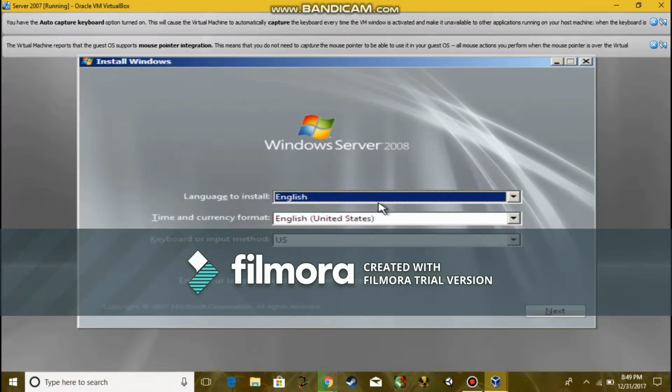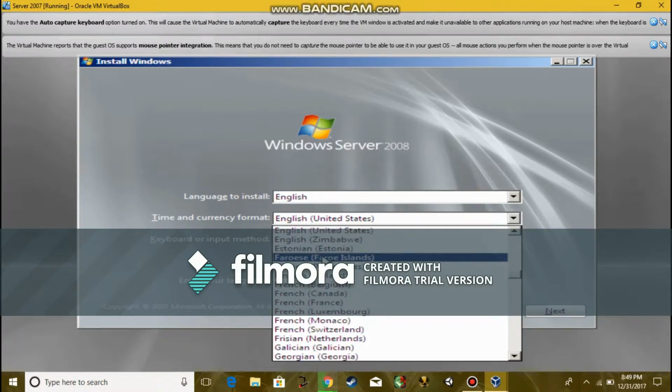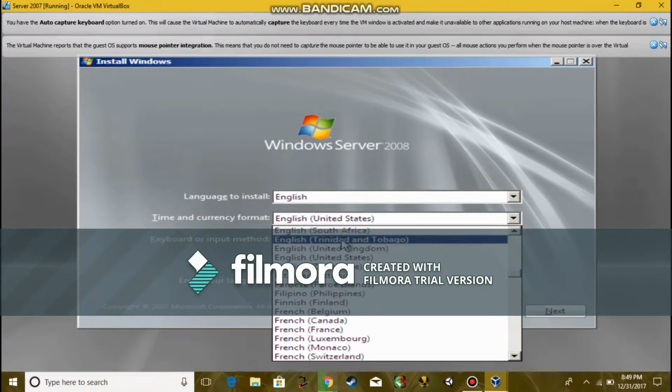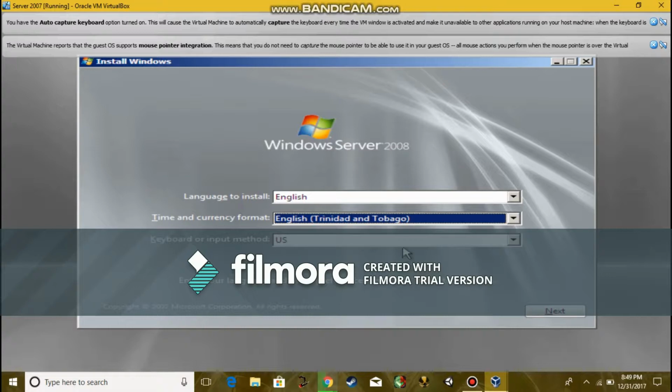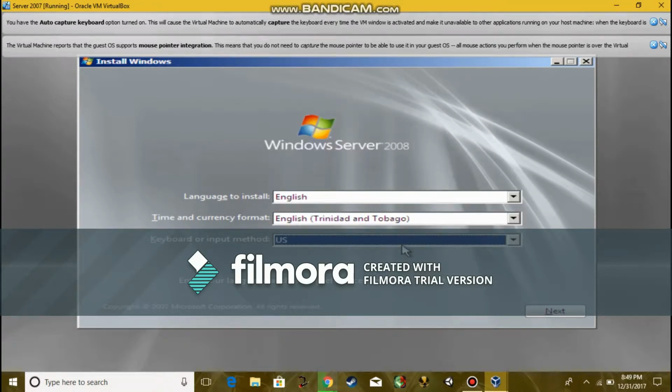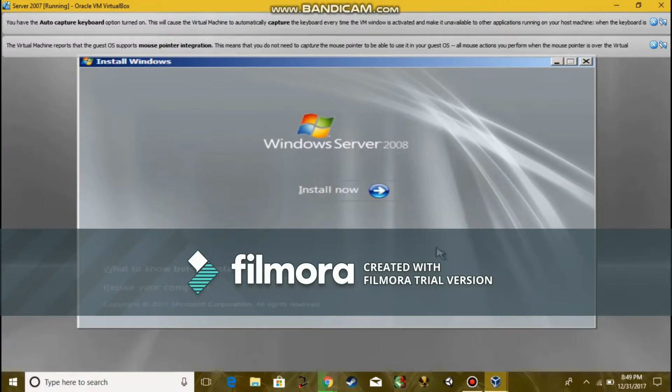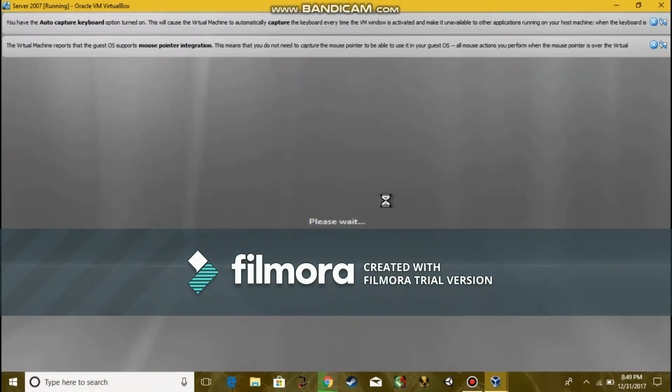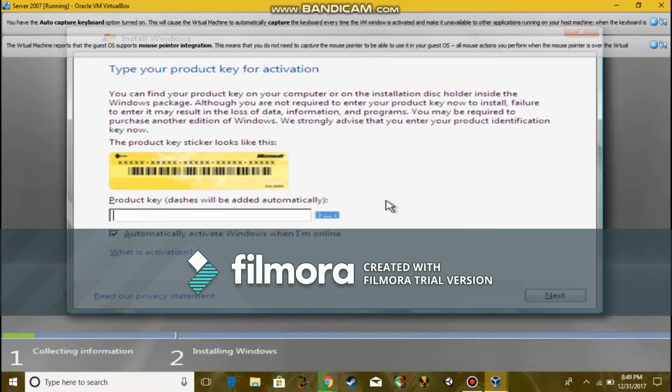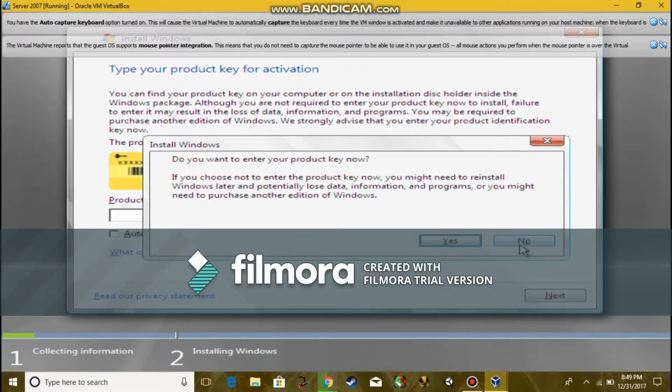Here we select our installation language, leave that in English. Time and currency, Trinidad and Tobago, and keyboard input method, leave that in US. Next, and we just click install now. Alright, I do not actually have a product key for the activation, so we're just going to uncheck this and move along from here. If you happen to have it, then you can go ahead and enter it, but I do not have a product key, so we shall just be ignoring this. This is just for teaching purposes.